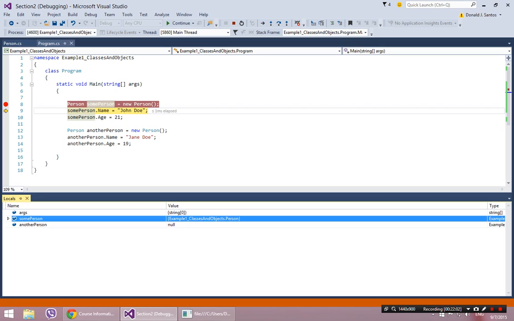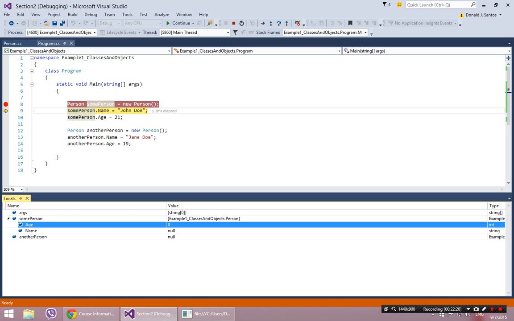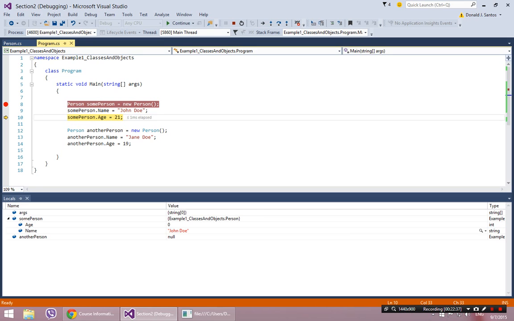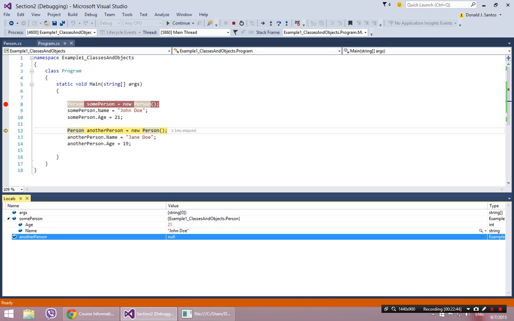now of course we see this weird thing here, which is actually just a weird notation for the address. And as before, where I said the value of Donnie doesn't make sense, but I can give you the address of Donnie, I can expand this variable SomePerson, and hey, look what's inside, an age and a name. And of course, they don't have values yet because I didn't execute lines 9 and 10 yet. So I'm going to F10 over line 9, and you can see it put the value of John Doe inside of SomePerson's name. And then I'm going to execute line 10, and it's going to put 21 into his age. And at this point, another person is still null because we didn't create it yet.